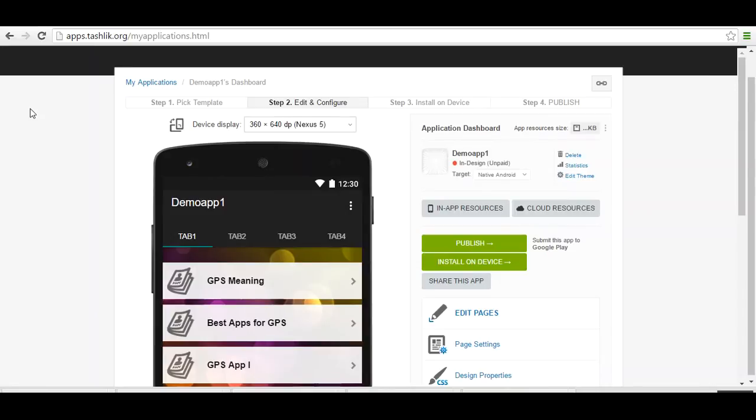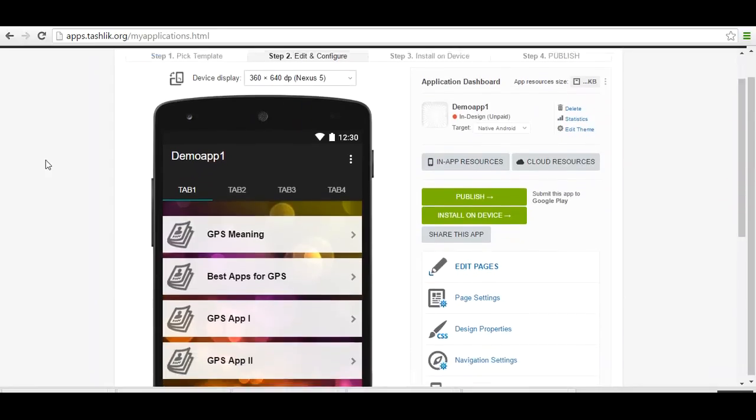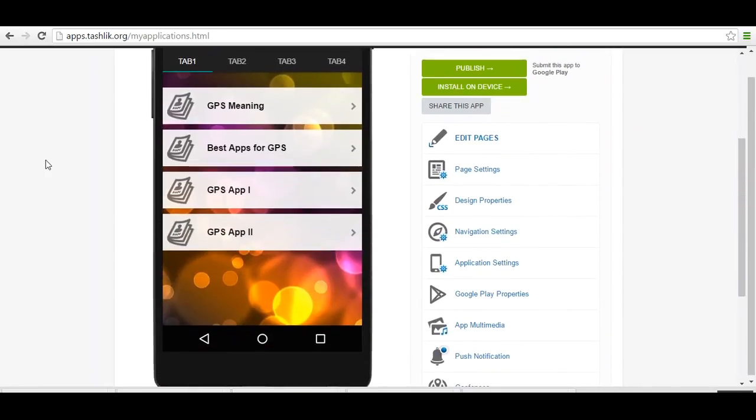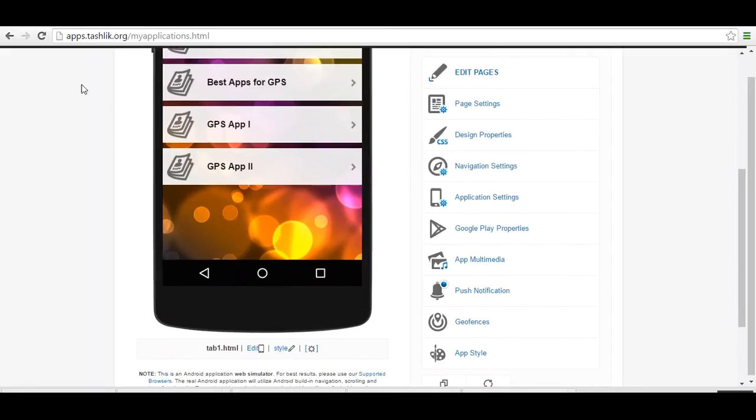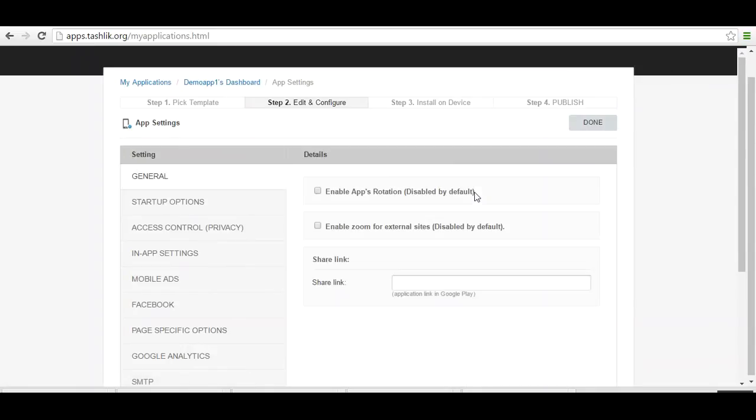Hi. In this video, we will see how we can monetize the app. Once your app is ready, you have to monetize it. So from the dashboard of your app, go to application settings. Click on mobile ads.